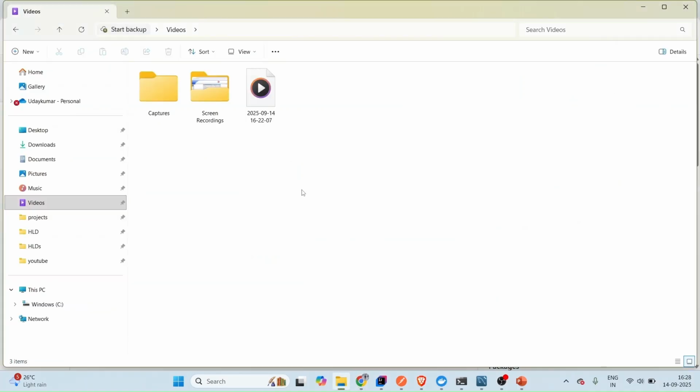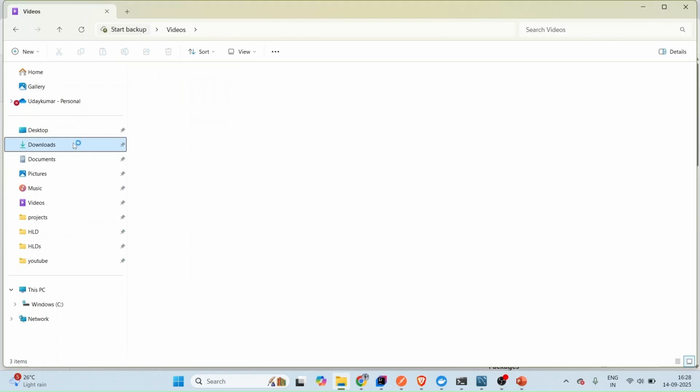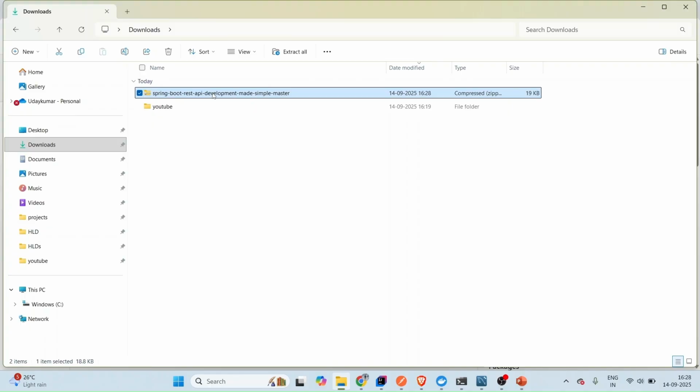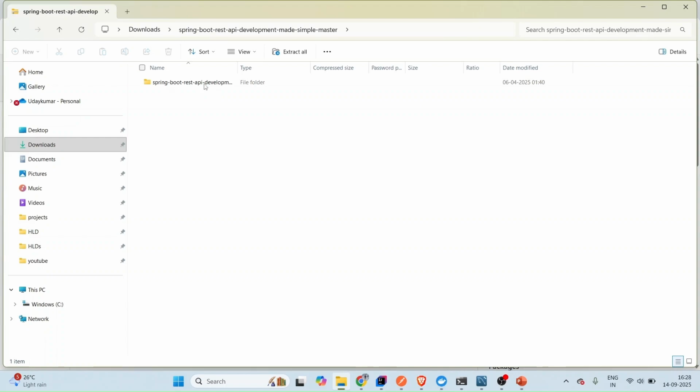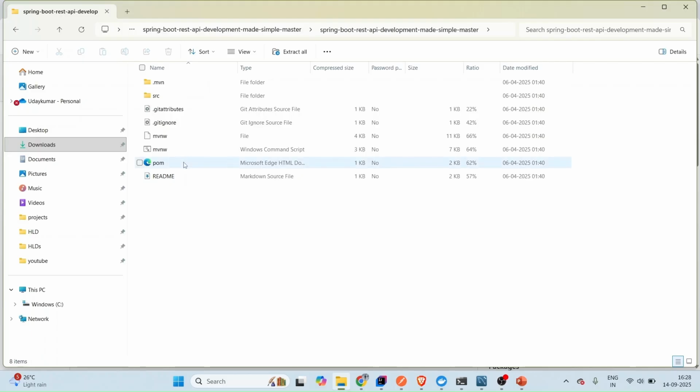If I go to my download section, you can see the zip file is downloaded. I simply have to unzip it and open this project in your IDE. I already taught you how to open these Spring Boot projects or Maven projects in your IDE, so you can watch my videos for that. If you don't know how to open a Maven or Spring Boot project, please refer to my videos.